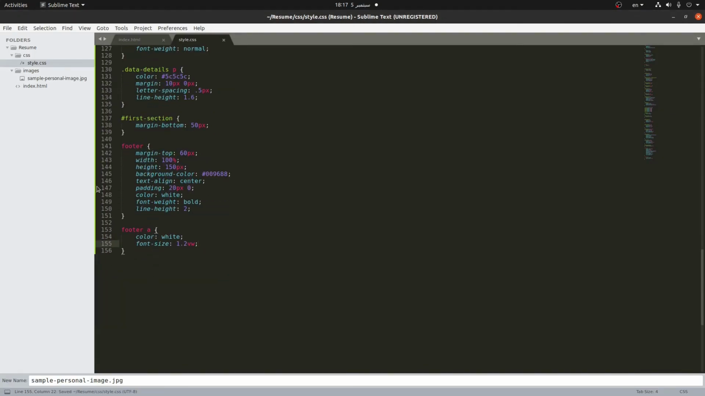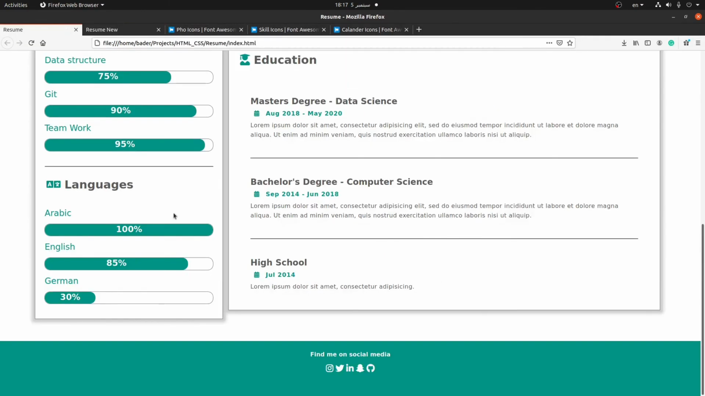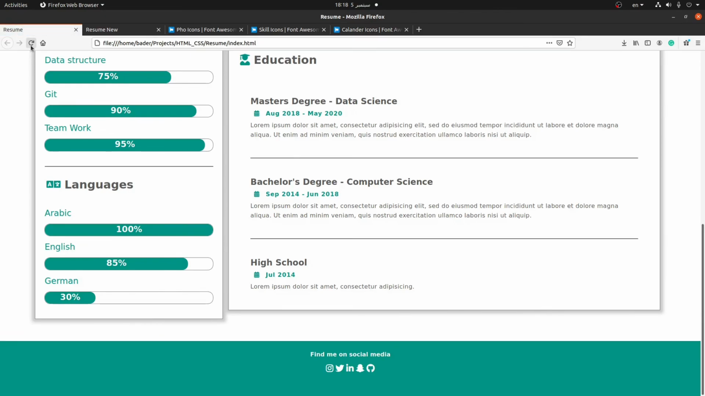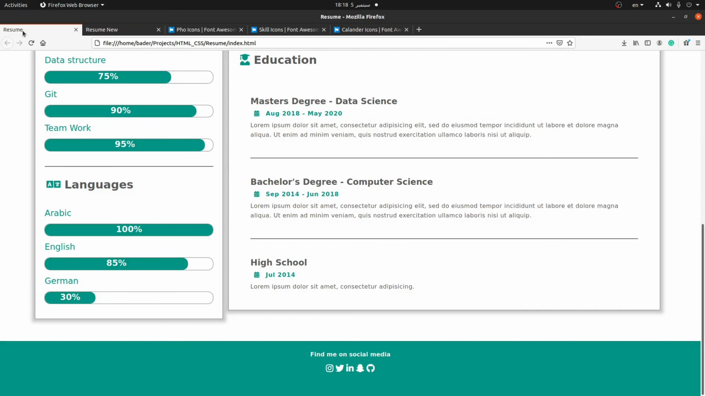And lastly, I just want to copy these and paste them multiple times, I think 4 times. What do I have here? I have a Twitter, LinkedIn, Snapchat, GitHub. Twitter, LinkedIn. I hope that this is correct. Okay, that's cool. LinkedIn. And I have a Snapchat and GitHub.